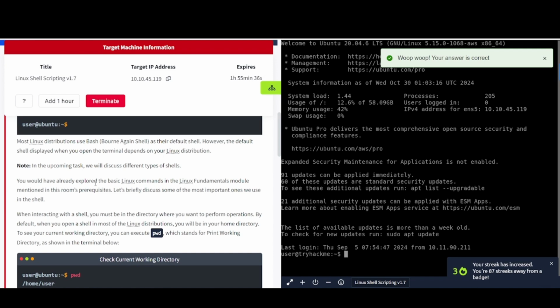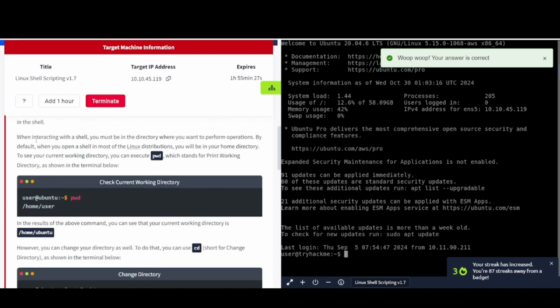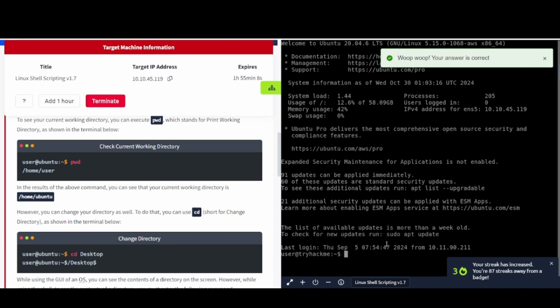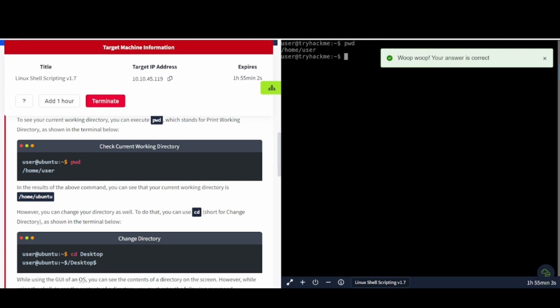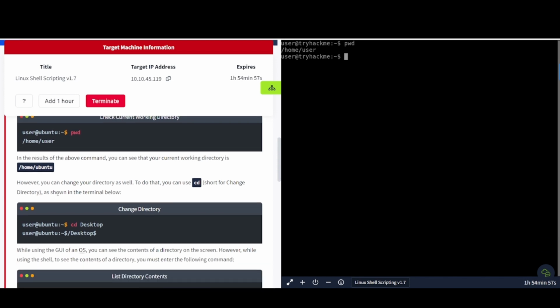You would have already explored basic commands in the Linux fundamentals module mentioned in this room's prerequisites. Let's briefly discuss some of the most important ones we use in the shell. When interacting with the shell, you must be in the directory where you want to perform operations. By default, when you open a shell in most Linux distributions, you will be in your home directory. To see your current working directory, you can execute pwd, which stands for print working directory, as shown in the terminal below. So first off, we are going to clear all this out using clear, and then we're going to do pwd like so, and get this out of the way. So we're in the home user directory. And let's go ahead and continue.